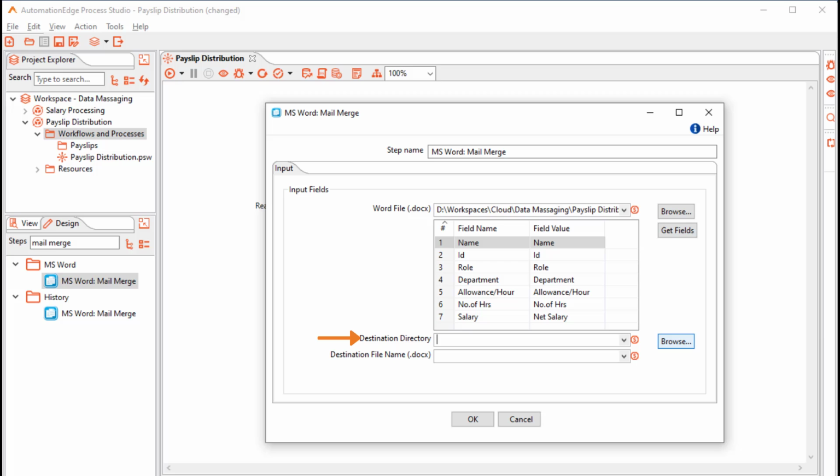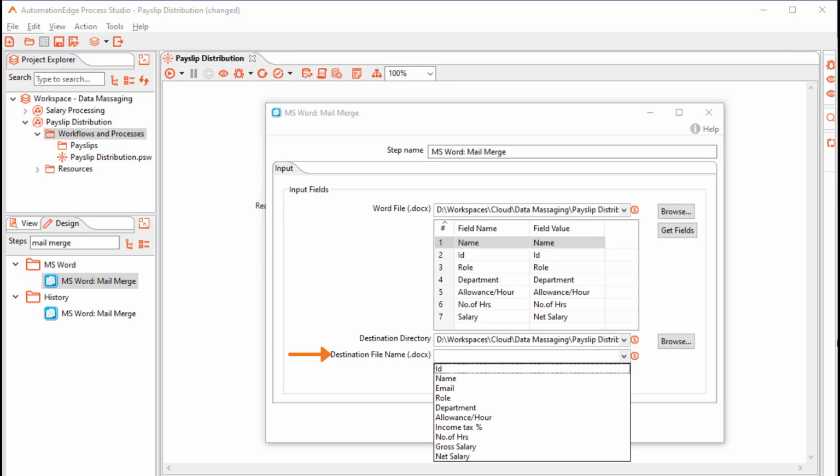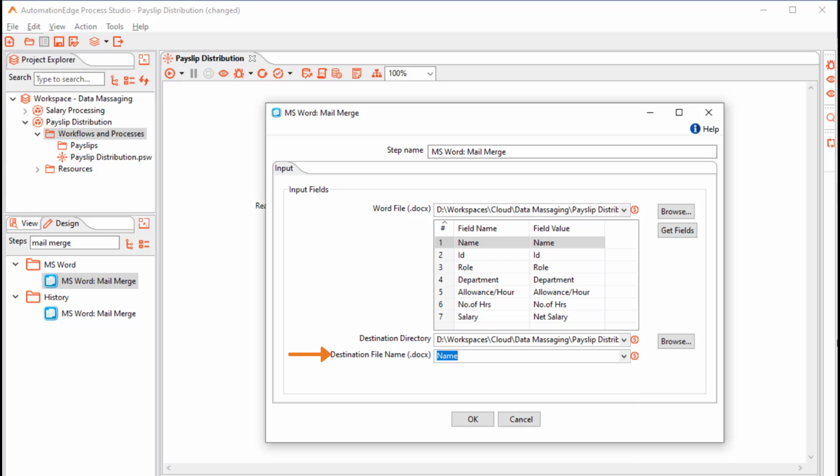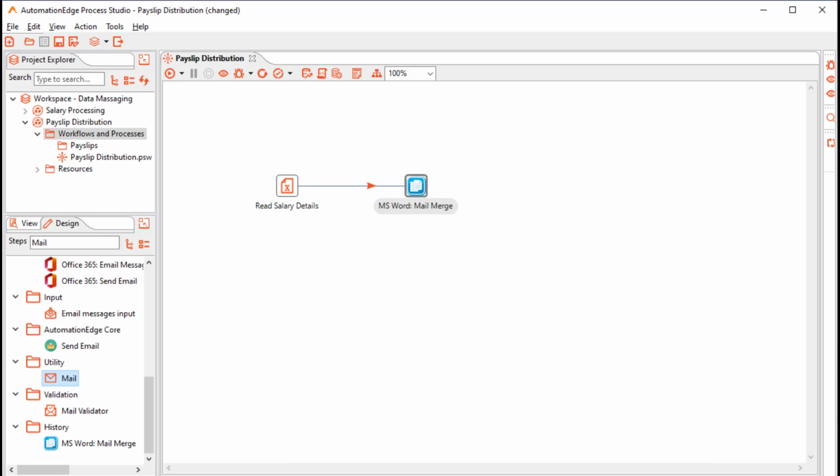In the destination directory, provide the directory path to store the generated payslips. In the destination file name, provide a file name for the payslips. We will select a dynamic file name by selecting the employee name as the file name. You could also provide a static name. If there is a duplicate file name, the mail merge step appends the next numeral to the file name. Click OK. Lastly, add the mail step.